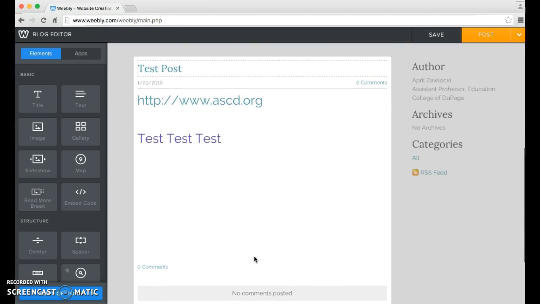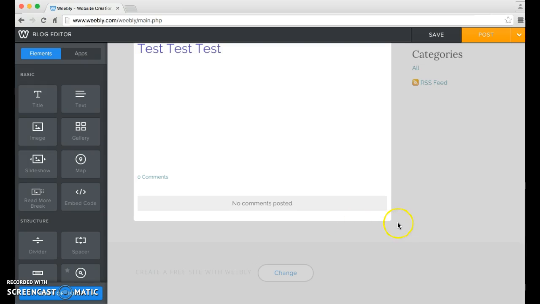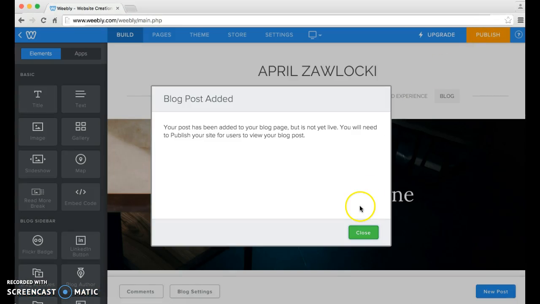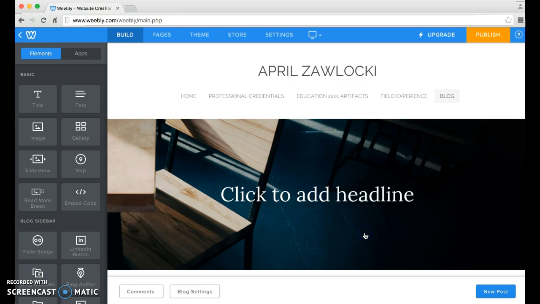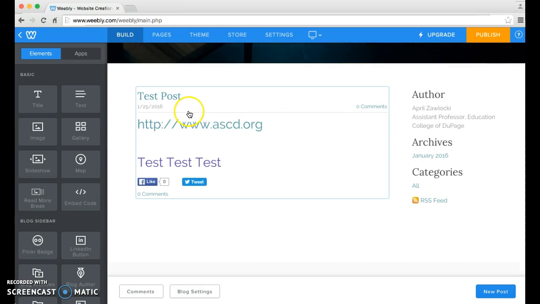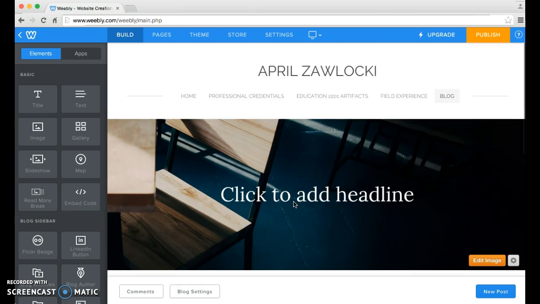The important part is that once you get your post done, you need to actually click Post in the top right-hand corner here. If you're saving a draft, you could click Save, and then that will save it temporarily. But if you're done with your post, then click Post. And it's telling me that my site hasn't been published yet, which it has not been, and so click OK. So when you go to your blog page, then you'll see that when you scroll down, it has your post posted with your link and your other text there. People would be able to comment on there.